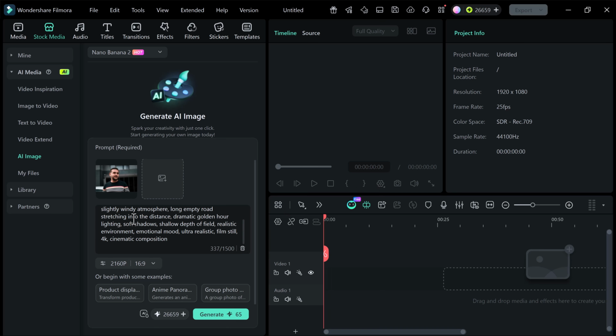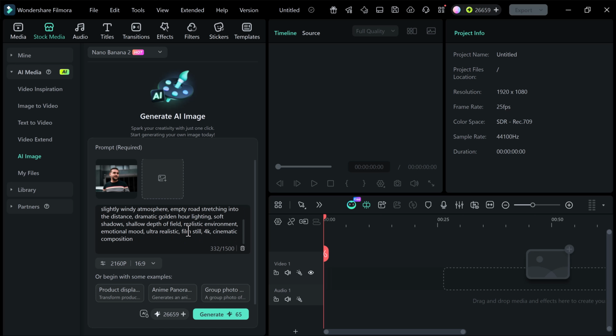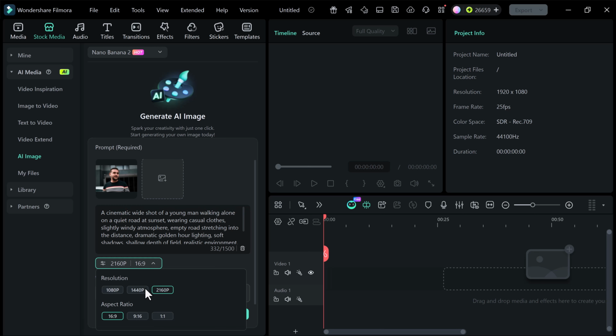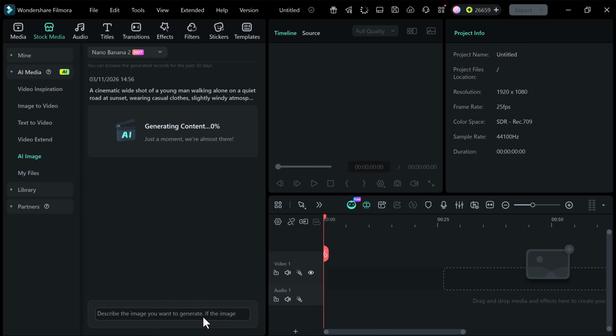So first, I will upload my reference character image, then I will enter a prompt. For example, I will type a prompt like a cinematic wide shot of a young man walking alone on a quiet road during sunset, dramatic lighting, movie style. After entering the prompt, I will select the aspect ratio. For this example, I will select the YouTube aspect ratio. Then I will click on the Generate button.